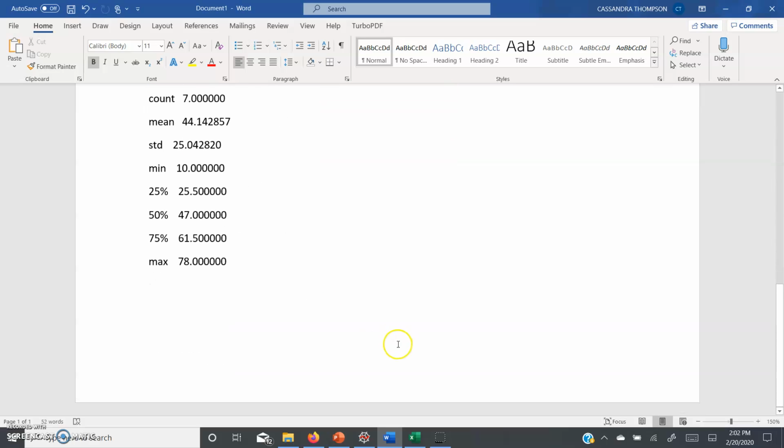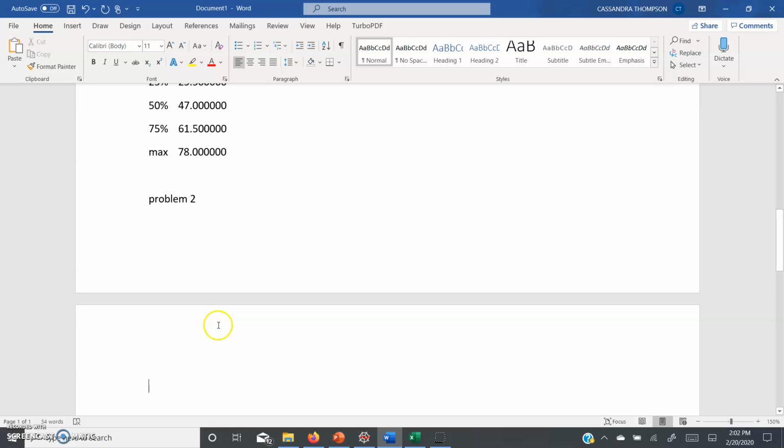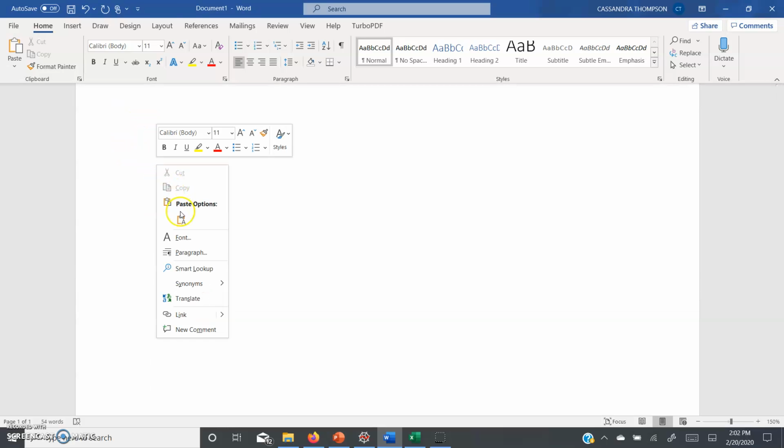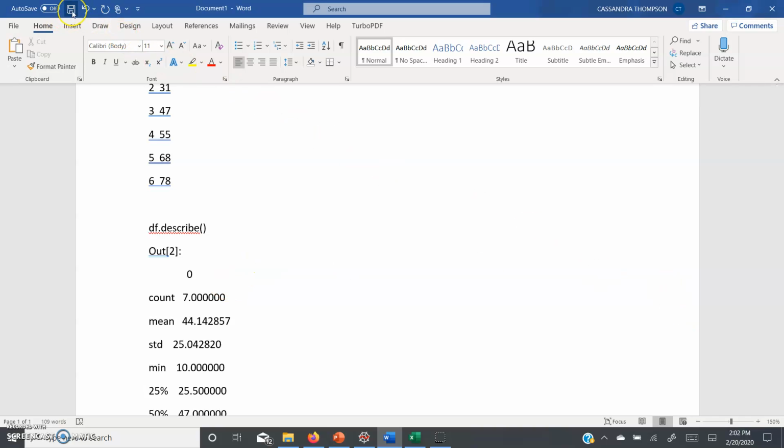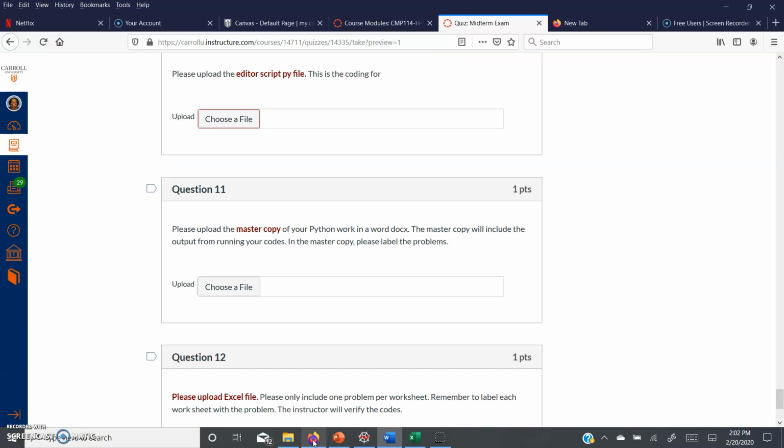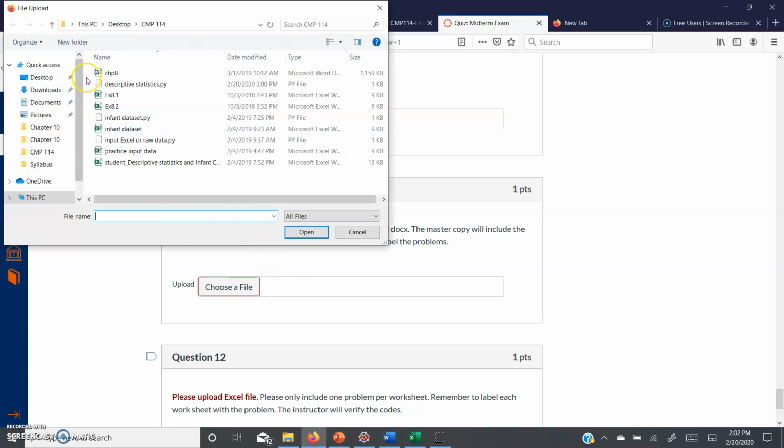Okay, and then of course you're going to have a second problem, so you will type problem 2, and then you will copy and paste your work there. You will save it, okay, to wherever you would like to save it. You'll return to Canvas. You'll click on choose a file, and then you will upload your Word docx.